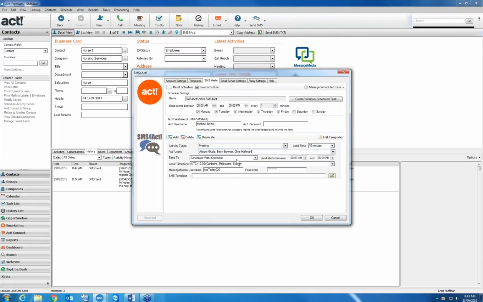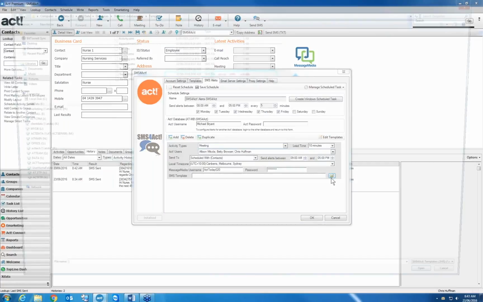I would like to send it with the scheduled contacts and between what time frame. So I can say between 9 and 5 p.m. Where am I located? Sydney. I've got my details in there. And what template would I like to use? So I'm going to say the meeting template, and I can save that.